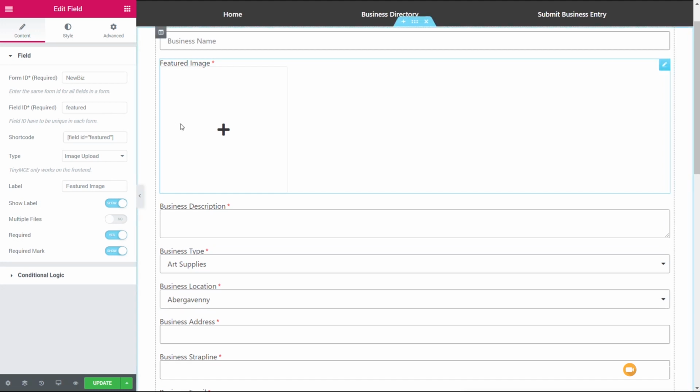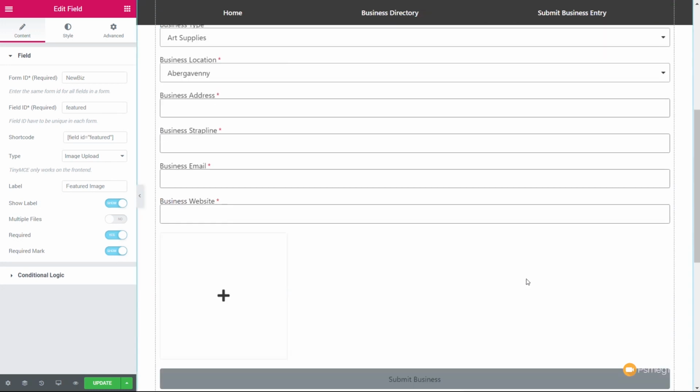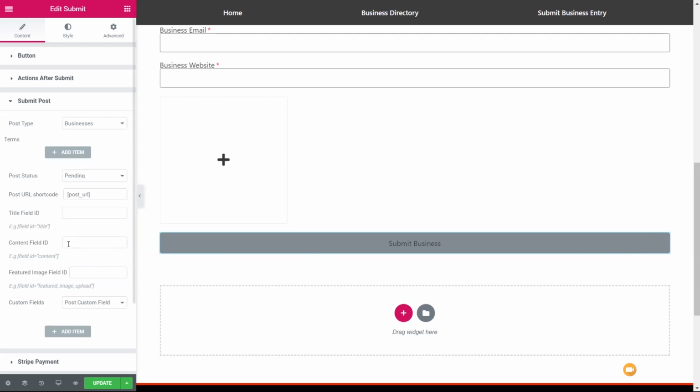So we need to make a note of those different names, and then on the submit button, we need to input those in the relevant sections. So we know title field is called title, we know content is called description, and we know featured image is just called featured. Now you can name these whatever you want, but as long as whatever you name those fields, you drop into these three areas inside the submit post option, then we know that you've got everything set up right.